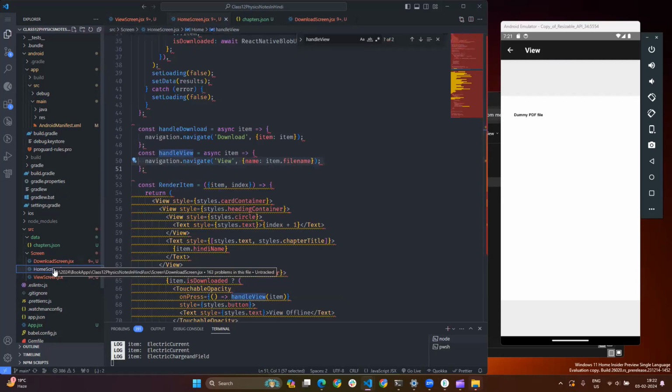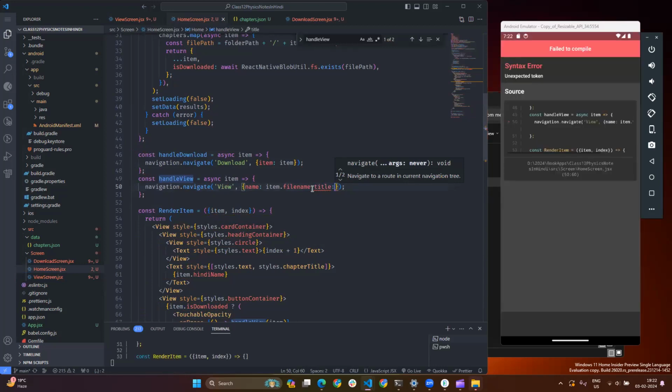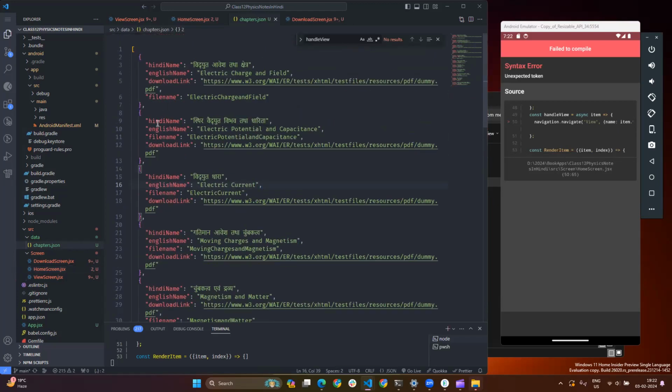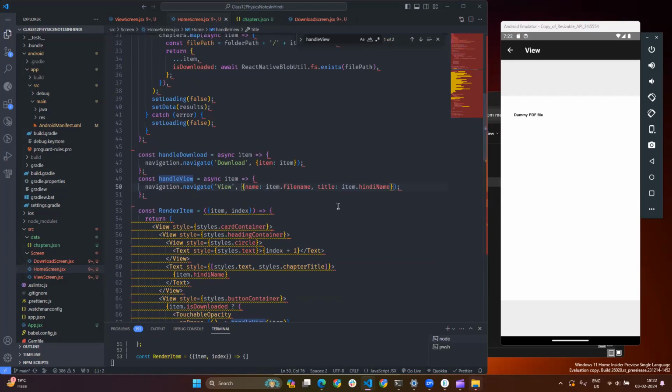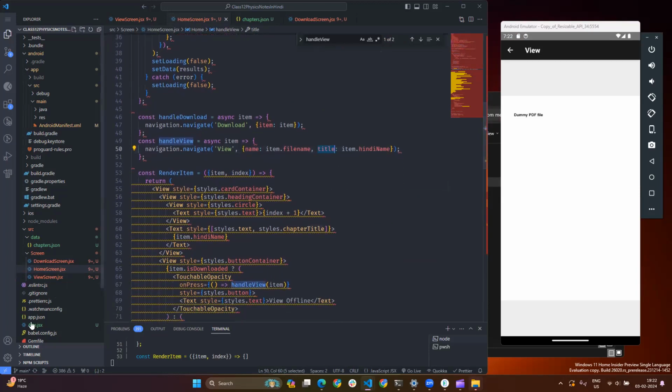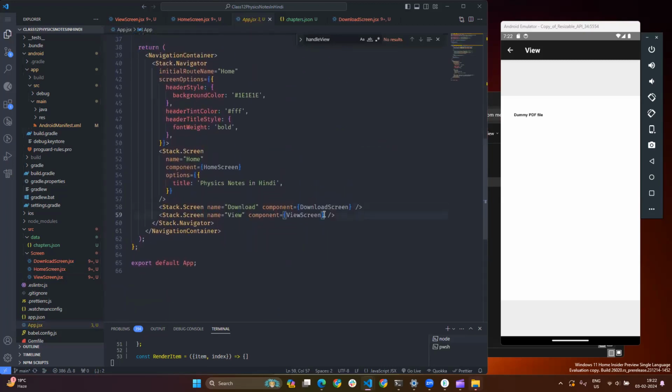So let's go to the home screen, and instead of just passing the type name, I'm gonna pass one more object called title, and the title will be item dot Hindi name, item dot Hindi name. Okay. So title. Now, if we go to the app.jsx, now inside the view, we have options.